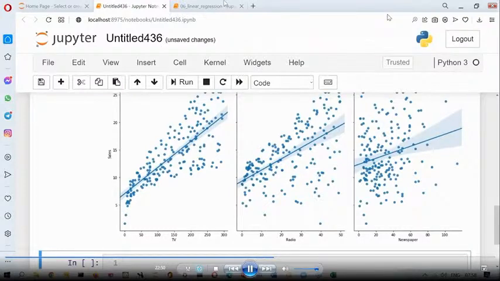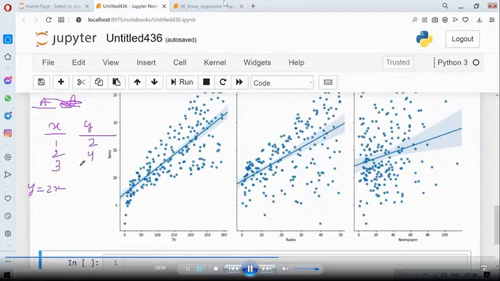TV is very important as compared to newspaper and radio. Why? Because if I take the data and try to understand the patterns, this is called a correlation chart. Let me give you one example. There are two columns, X and Y. So Y equals 2X. X is 1, Y is 2; X is 2, Y is 4; X is 3, Y is 6, and so on. If you plot this, with X on one axis and Y on the other, you will get an exact straight line.